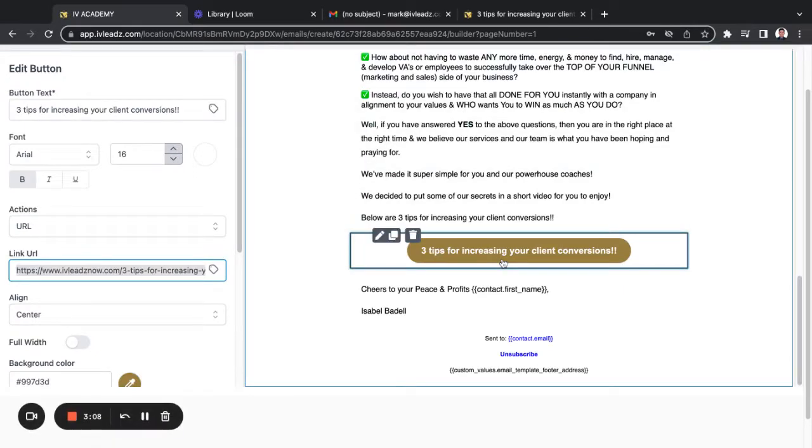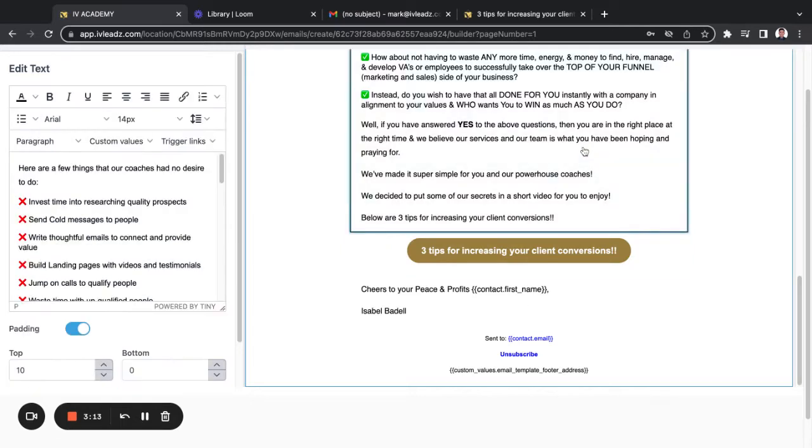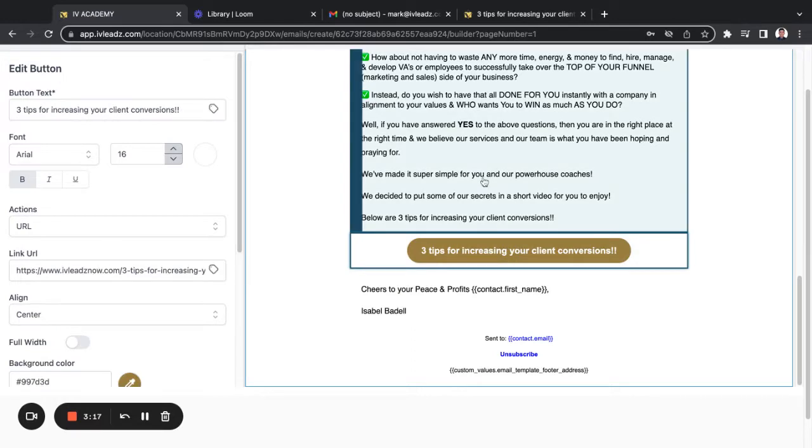So adding a button, you can even put your YouTube link here so they can visit that, or even your seven-figure funnel if you have that built out. So that's one thing.